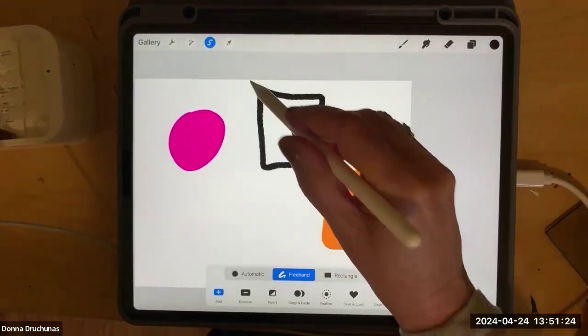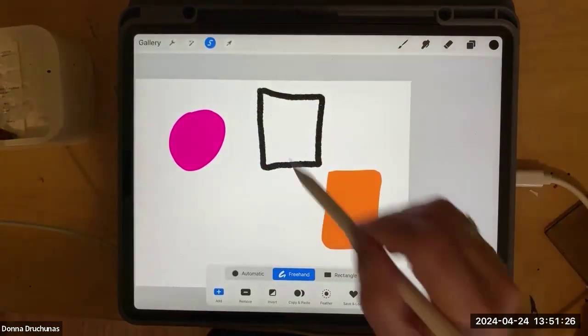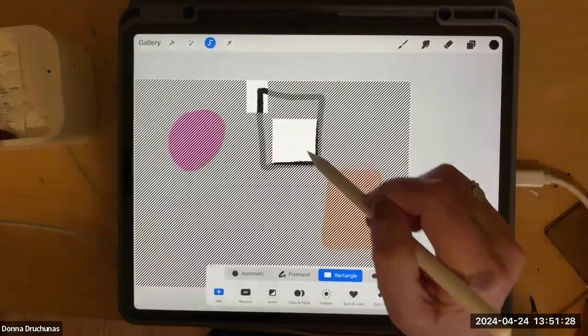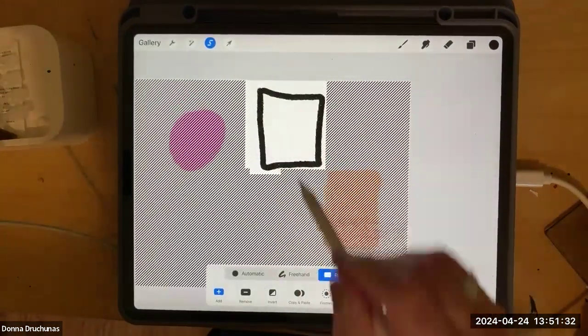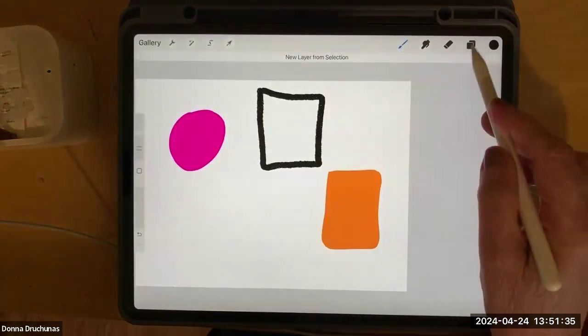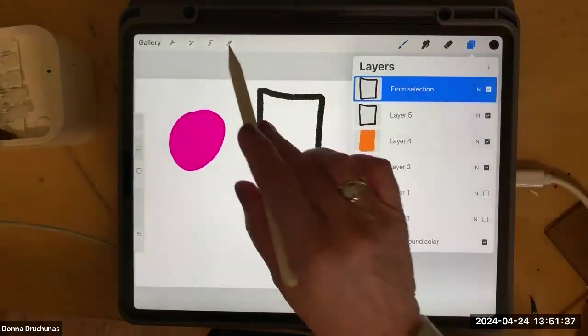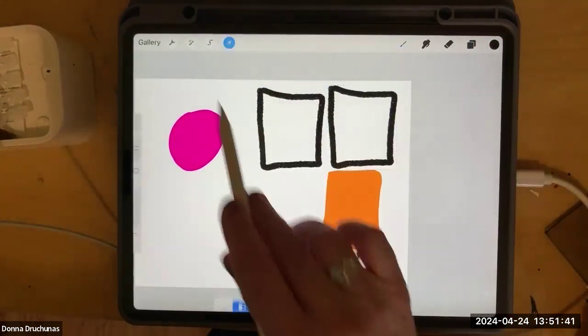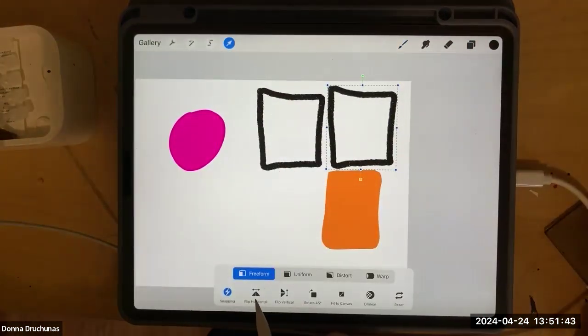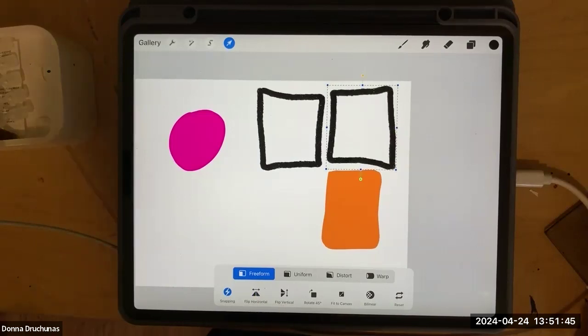So I'll take my rectangle selection and I'll select my thing there and I'll say copy and paste. And now I have two of these and I can move one over. Say I don't want my panel borders to look like I just duplicated it. So I can flip it horizontally or vertically. So you can flip your selection horizontally or vertically.